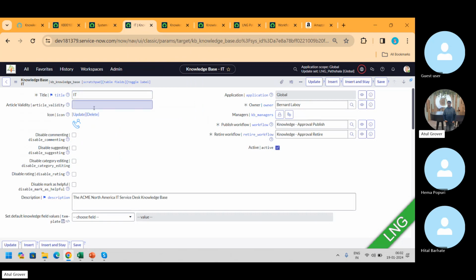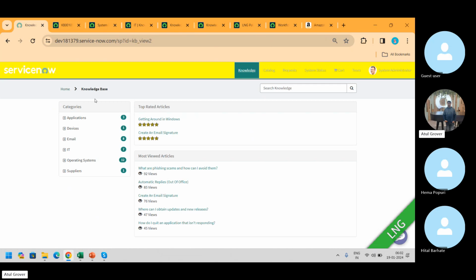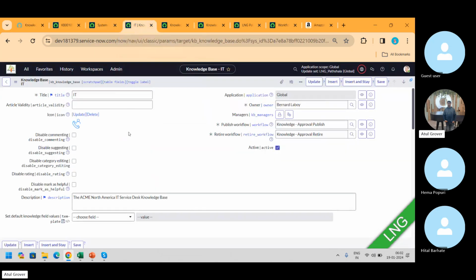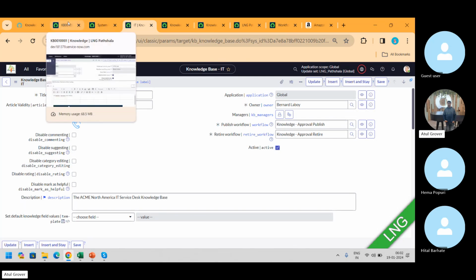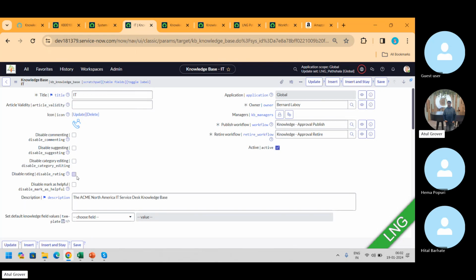How to display your icon on the knowledge on the portal, like it's IT or something, you can define this. I don't want anybody to be able to comment on my knowledge article. Checkbox. I don't want to show some suggestions. Checkbox. I don't want anybody to change the category when they're getting knowledge article. Checkbox. I don't want anybody to give ratings to my articles under this knowledge base. Checkbox. I don't want to mark it as helpful. Checkbox. I'm not doing this thing. You have to do it.